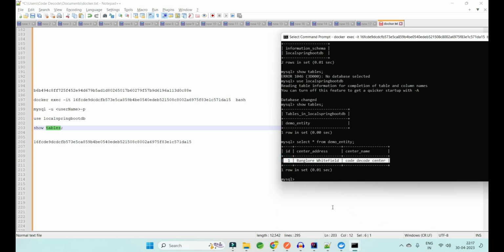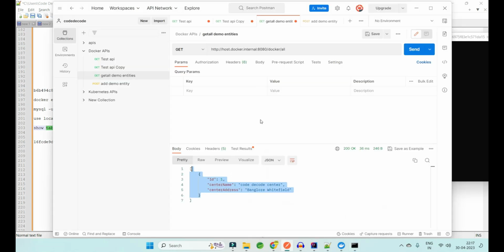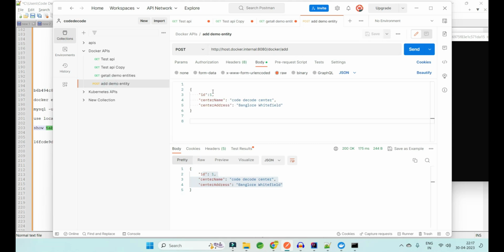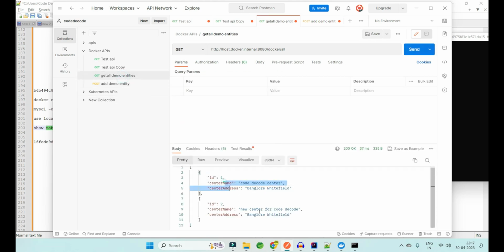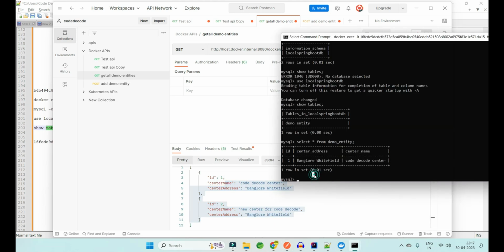Now if I try to add one more data, another row should be entered here. So if I go here and add one more data, say 2, and I'll say new center for Code Decode, again in Bangalore Whitefield only. Let's see, it says it's 200 okay, and also it is able to get it here. Then it says it has 2 things to be shown here.